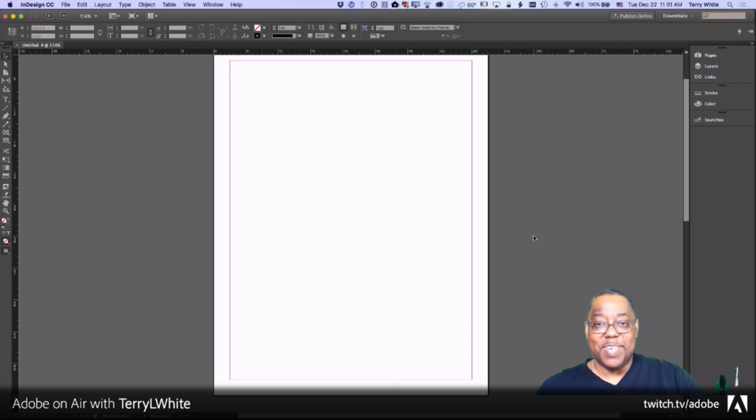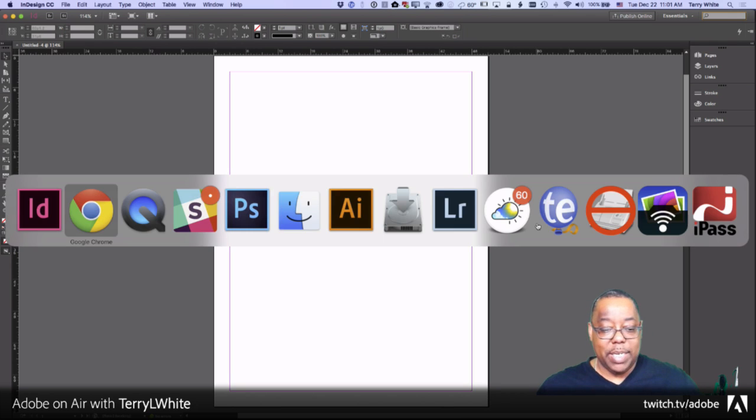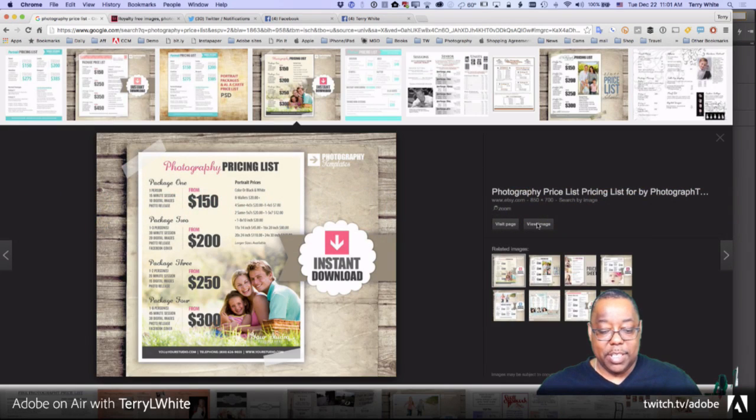I'll say that for now. If we have time at the end, I'll show you how that would work. But for now, we're going to start the process of building that sample design that we saw earlier. So that's what it looks like.